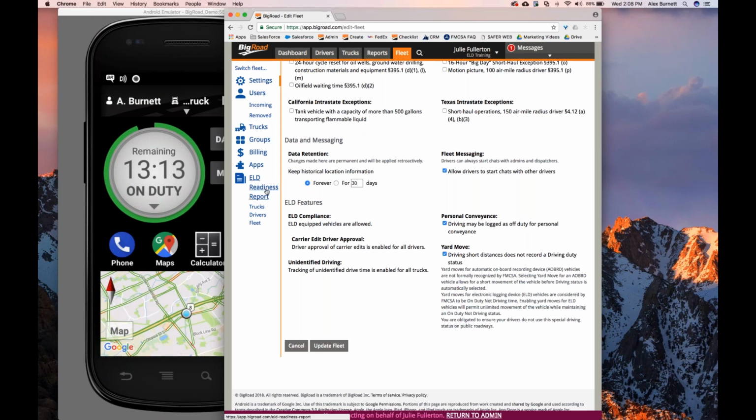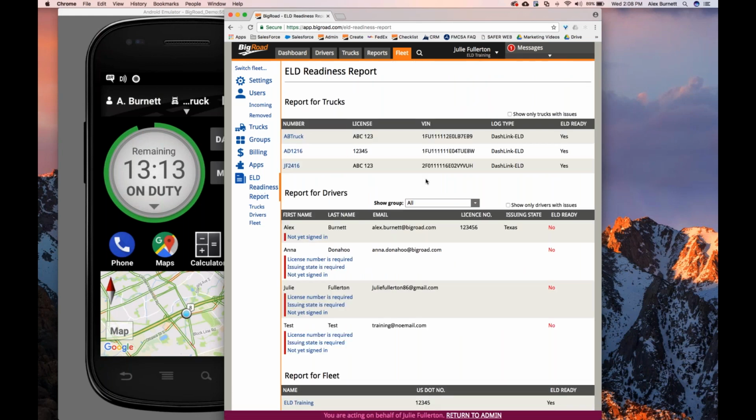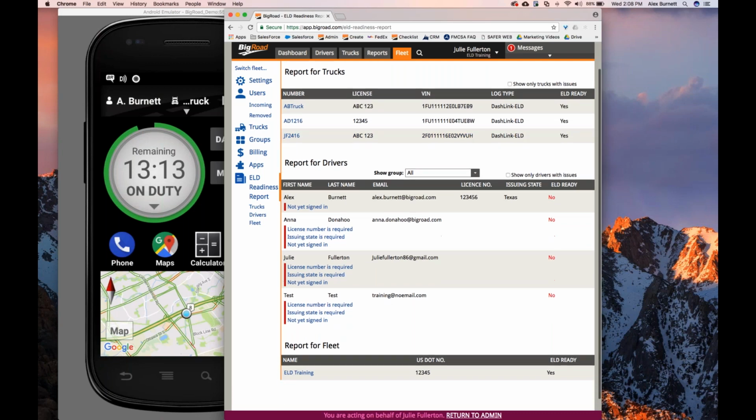So along the left-hand side here, we also have our ELD readiness report right there, which you can click on. And it's going to generate a report for your entire fleet and do kind of a check on each stage of it. So which trucks are ready to be switched over to ELD, and it will have a little column here saying ready, yes or no. And as we go through, it'll also do it for drivers and for your entire fleet as a whole.